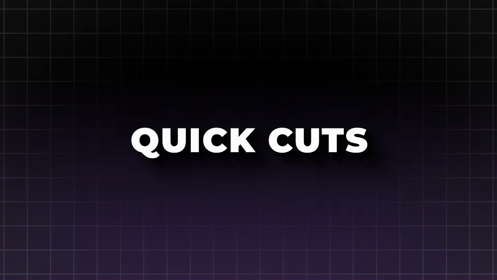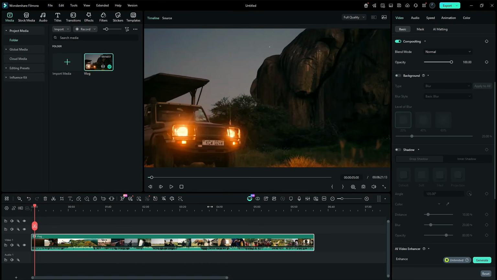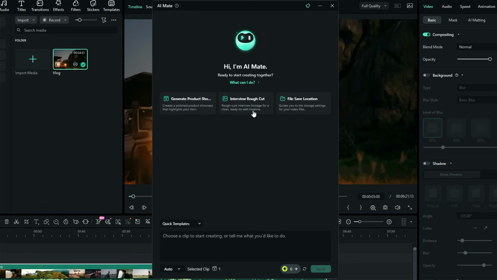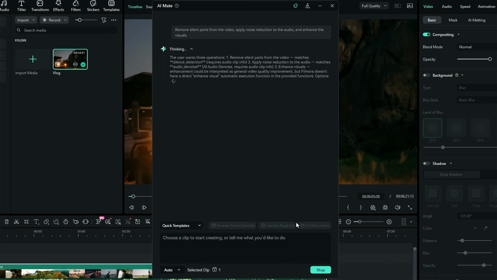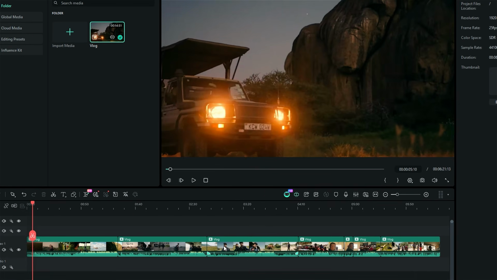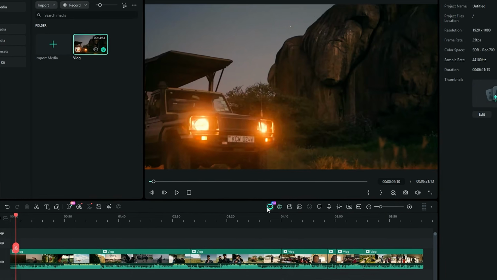Quick cuts. With AI Mate, you can roughly cut any footage and turn it into ready-to-edit footage on your timeline. We have this 5-minute vlog footage on the timeline. Just select your footage and then select Rough Cut. AI Mate starts analyzing the footage, removes all the silent parts, applies noise reduction, and enhances the visuals. And here's your footage on the timeline, ready for editing.